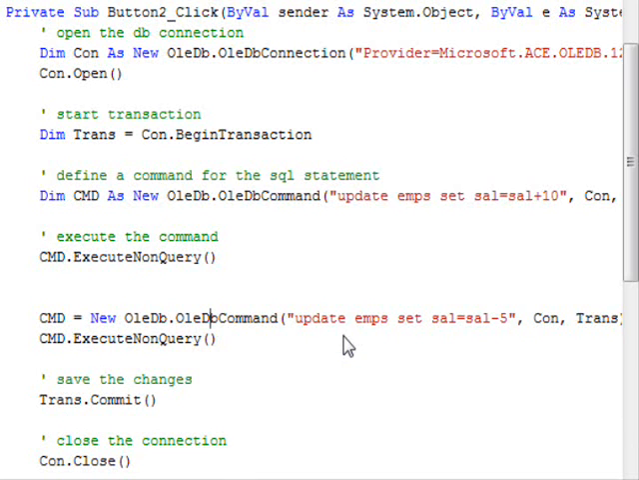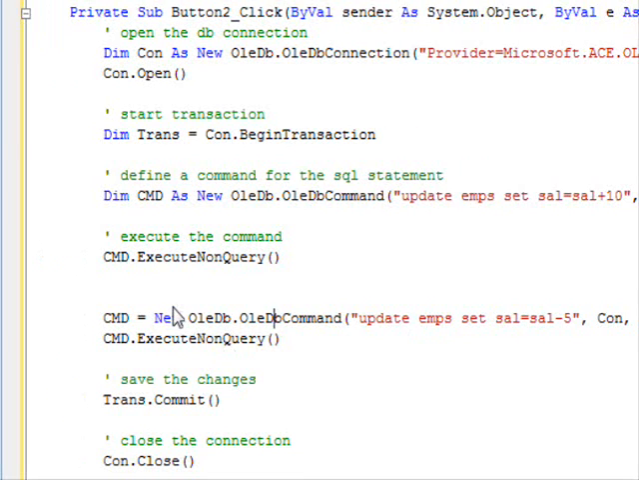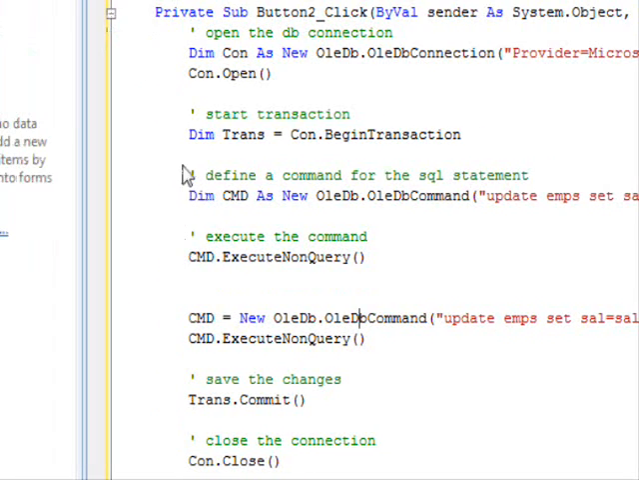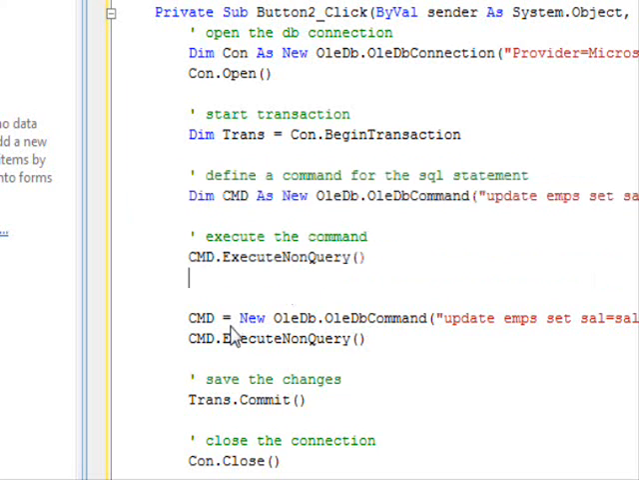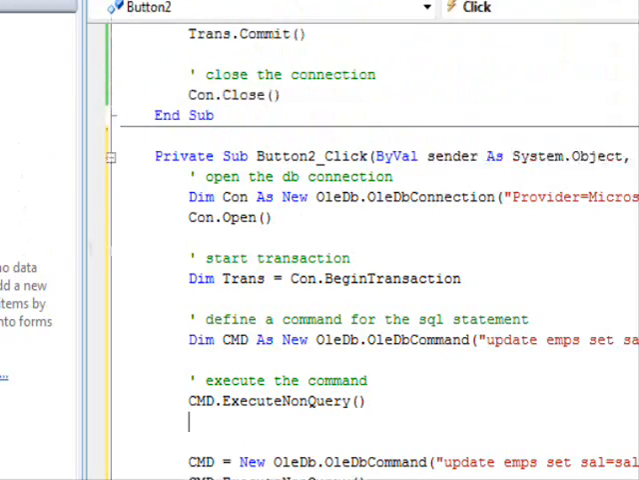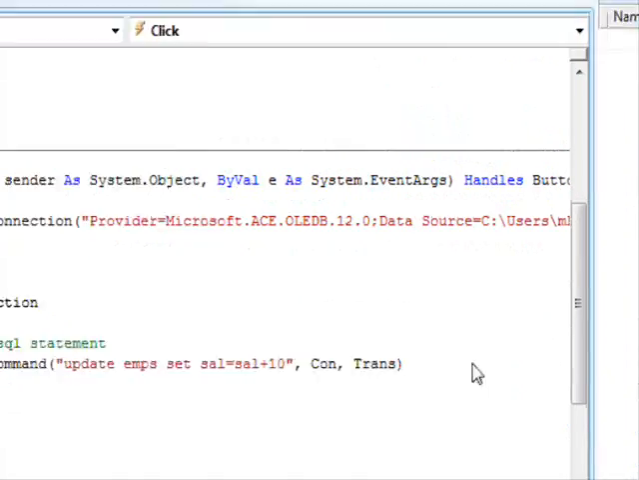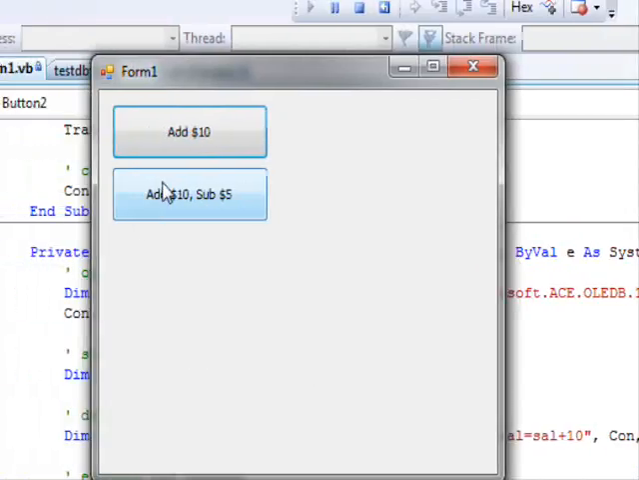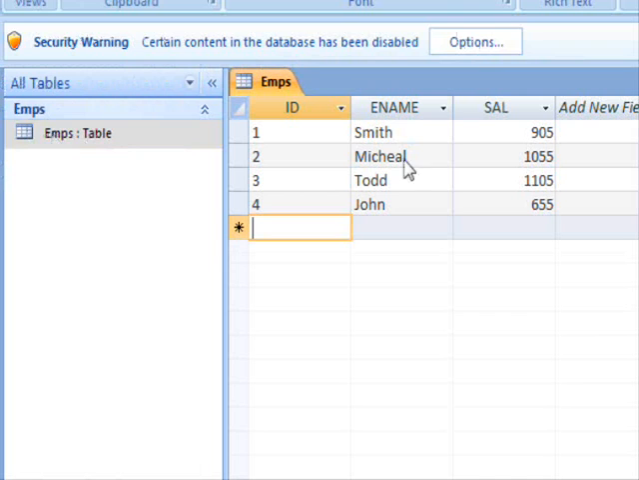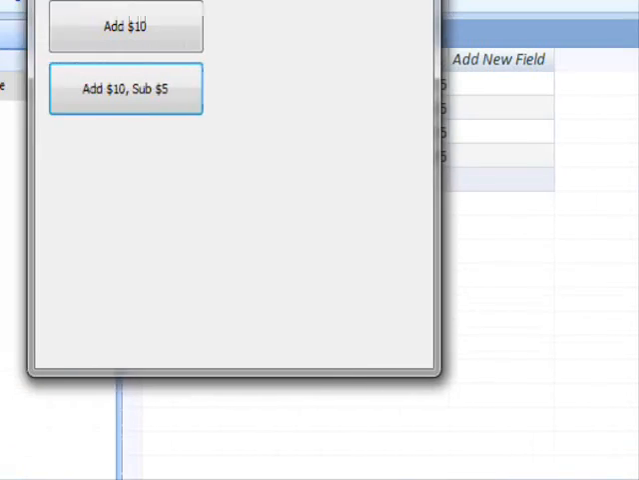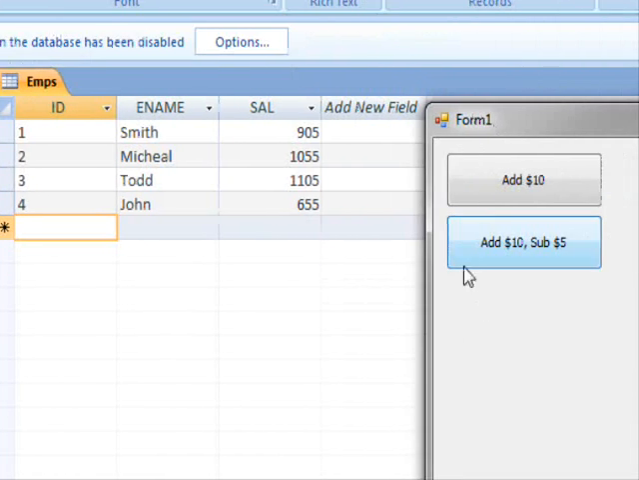Okay, so now here what is gonna happen, we are gonna execute 2 commands. This is the first command. After this one finishes, the second one starts. Okay, so now I'm gonna run this. Now I click this one. Okay, let's try to see the values here. Okay, let's check this here.